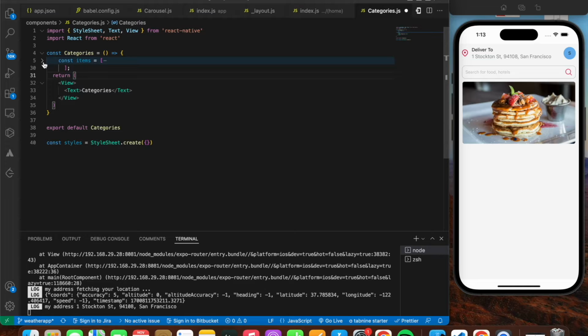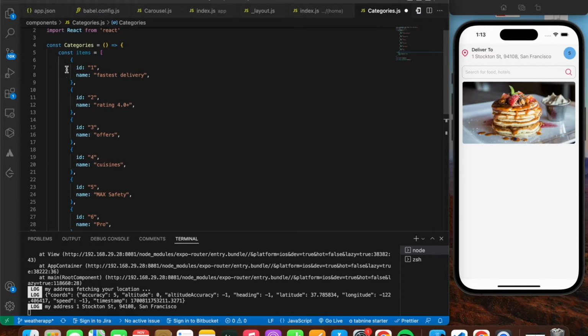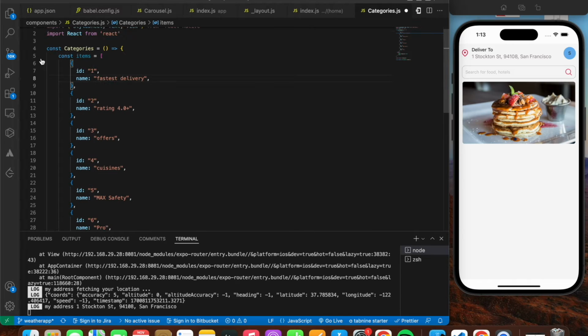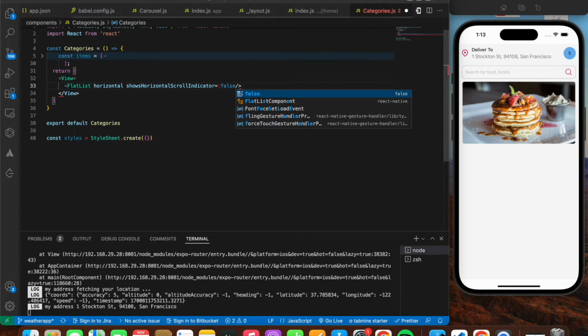You can access that. So as you can see, this items array is an array of objects. So basically it has a unique ID and the name attribute for that particular object. So with the help of this, we're going to design this. So let's come over here into the view. I'll be making use of a FlatList for this. So I'm going to say FlatList, import that from React Native. For the FlatList, I want it to be horizontal. So I'm going to say horizontal, and showsHorizontalScrollIndicator, I'm going to set it to false.